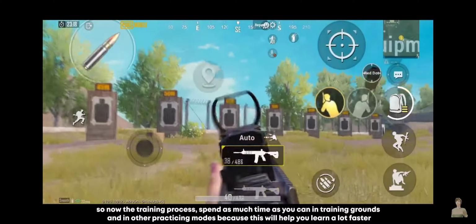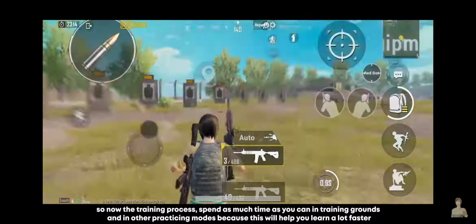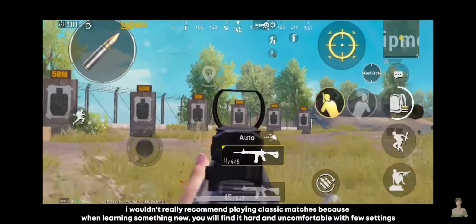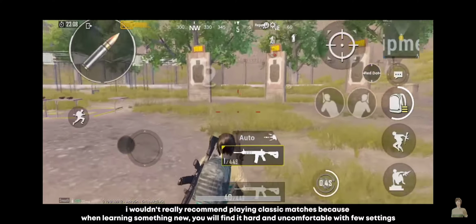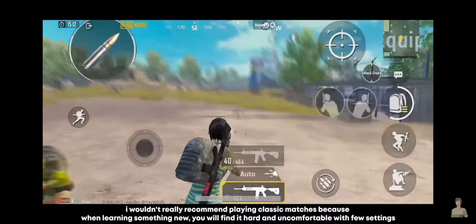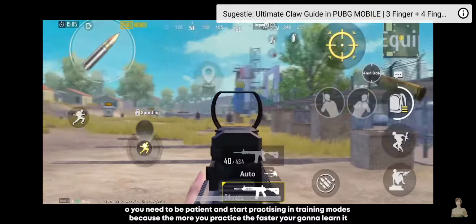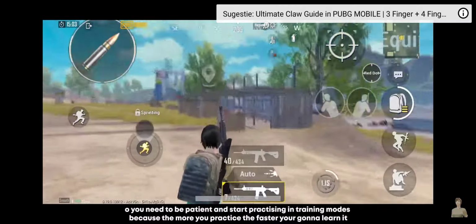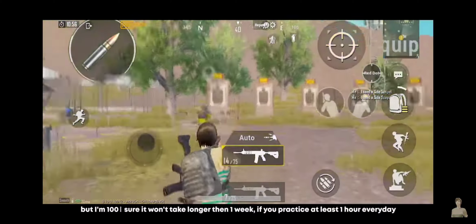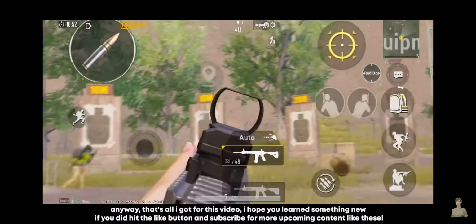So now the training process. Spend as much time as you can in training grounds and in other practicing modes, because this will help you learn a lot faster. I wouldn't really recommend playing classic matches because when learning something new, you will find it hard and uncomfortable with few settings. So you need to be patient and start practicing in training modes, because the more you practice the faster you're gonna learn it. But I'm 100% sure it won't take longer than 1 week if you practice at least 1 hour every day. Anyway, that's all I got for this video.